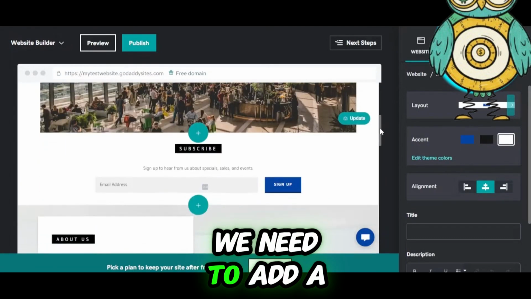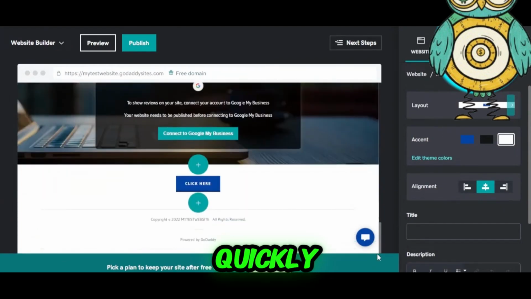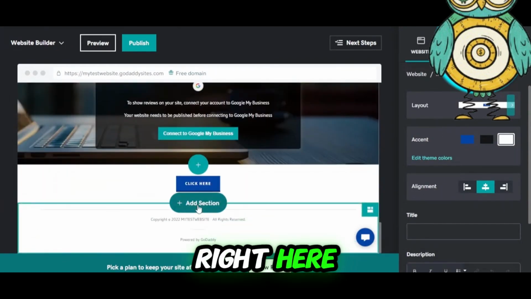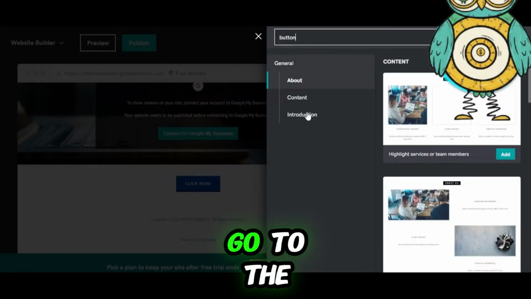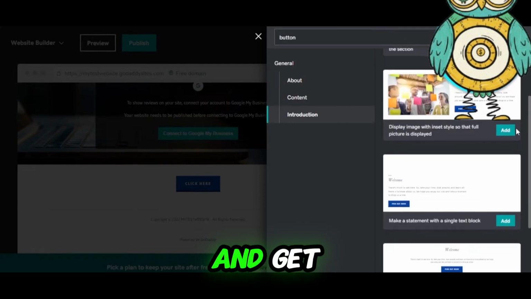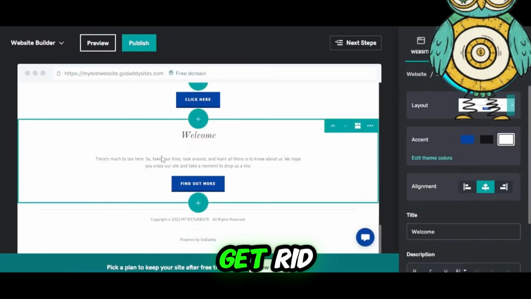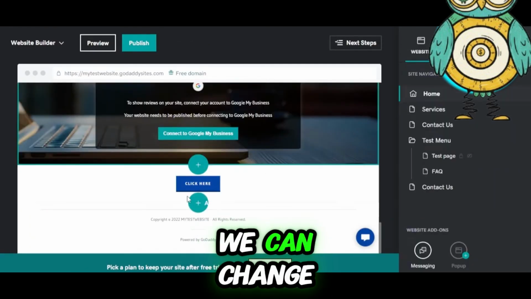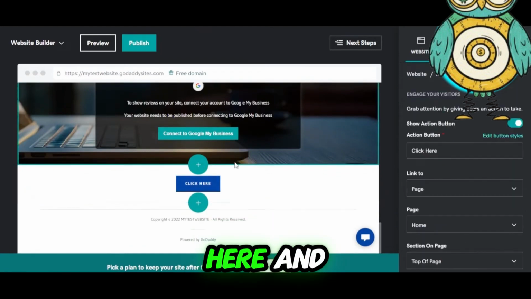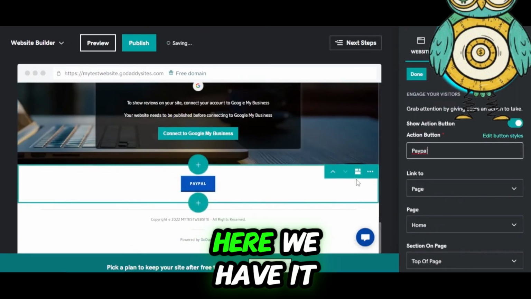First of all, we need to add a button to our website. So for that, what I'm going to do is I'm going to quickly add a section right here and I'm going to search for button here. I'm going to go to the introduction and get this section right here, this one. It will be added. We're going to get rid of the text right here and it will look like this. We can change the text here and I'm gonna actually add PayPal. Okay, so here we have it.